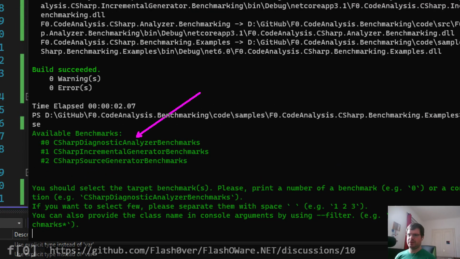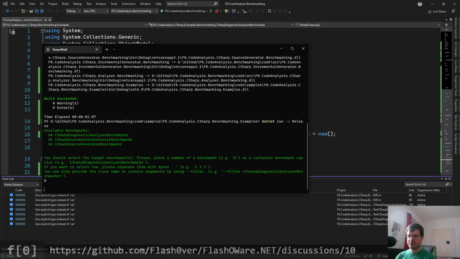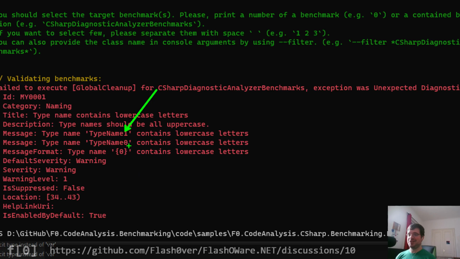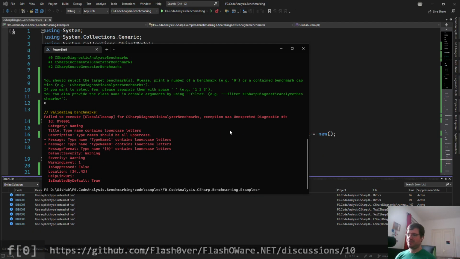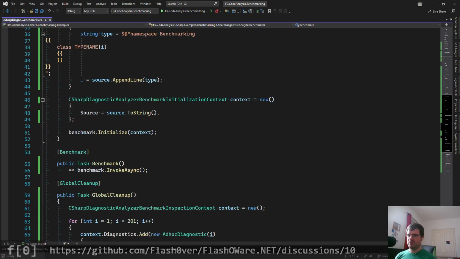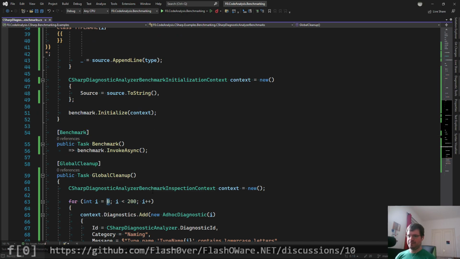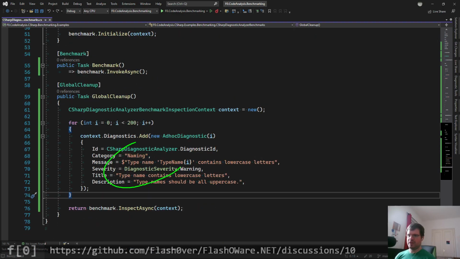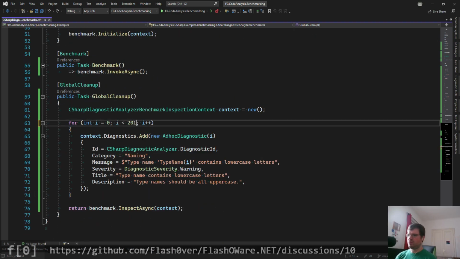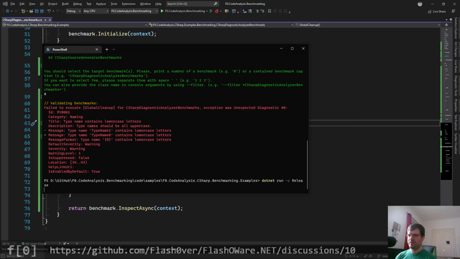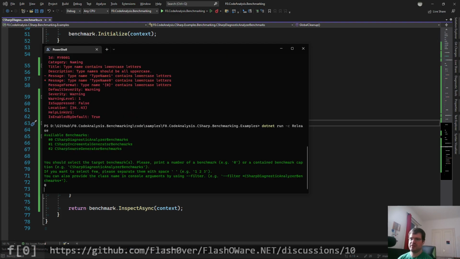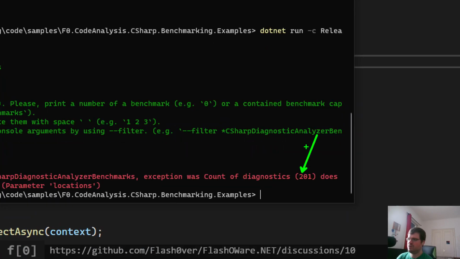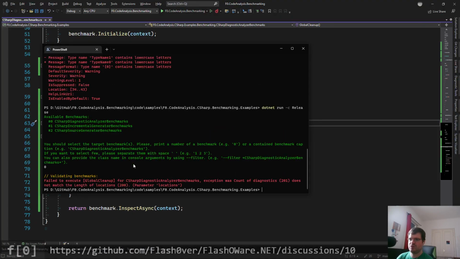Okay, and we want to run the diagnostic benchmark 0. And we do have an error, yes, because we expect 1, but it was 0 because I had an off by 1 issue. I will fix that. Okay. And now we create 200 diagnostics. We expect 200 diagnostics. Let's create one too many so that we see it fail one more time with some message. Yeah, so the expected count was 201, but we actually have 200.